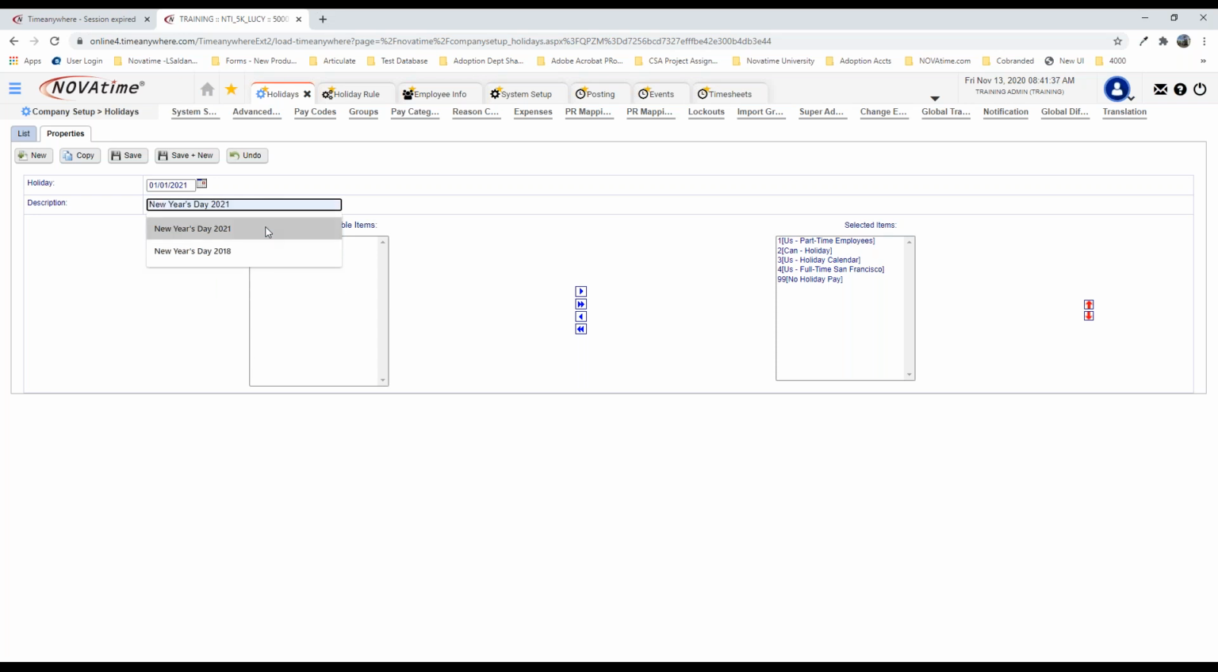So for this one, New Year's Day 2021, because it applies for both Canadian and US employees. All right, the next thing that I'm going to do: part 1, selecting the date. Part 2 is adding the description. And then part 3 is letting the system know, when we run that posting job, who is this applicable to? Who is it going to be posted to?